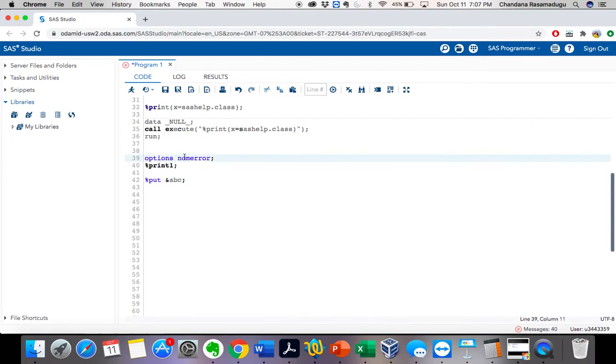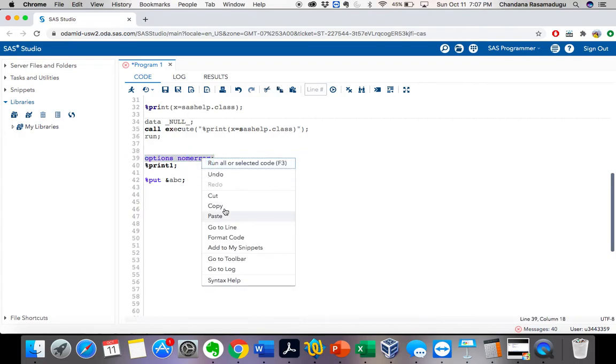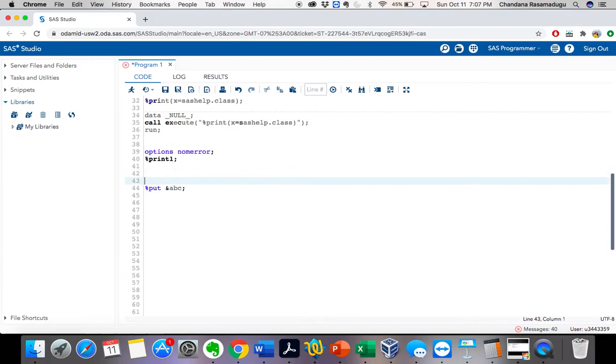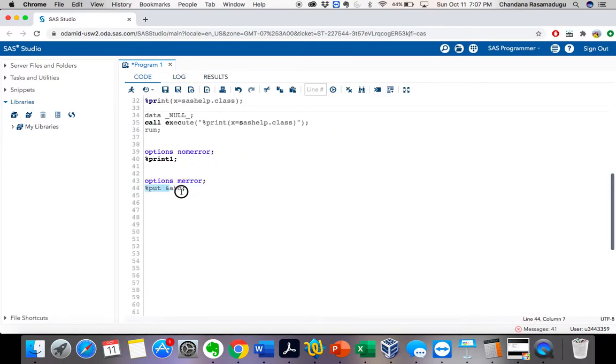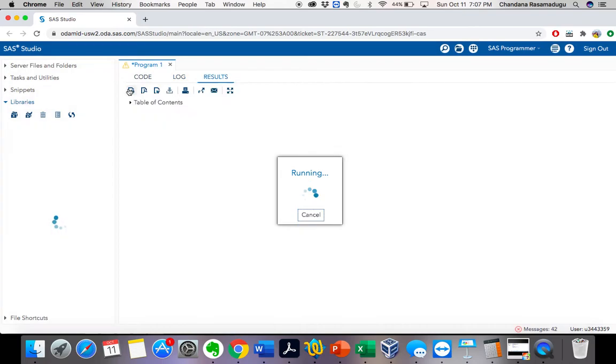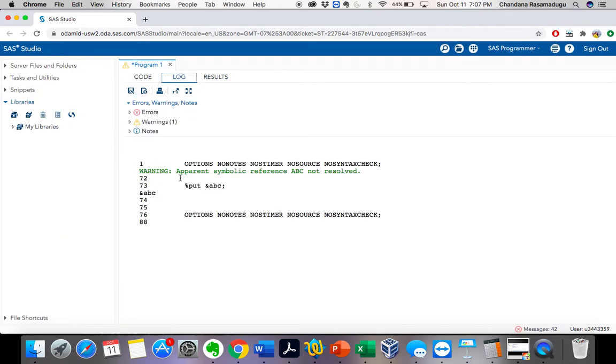Let me use this default option. Instead of noerror, I'm changing this to error, so that will be the default. Now I'm calling this macro variable abc. Here I had called the macro, but here I'm calling the macro variable abc. What is the error it is showing? Warning message: apparent symbolic reference abc not resolved.